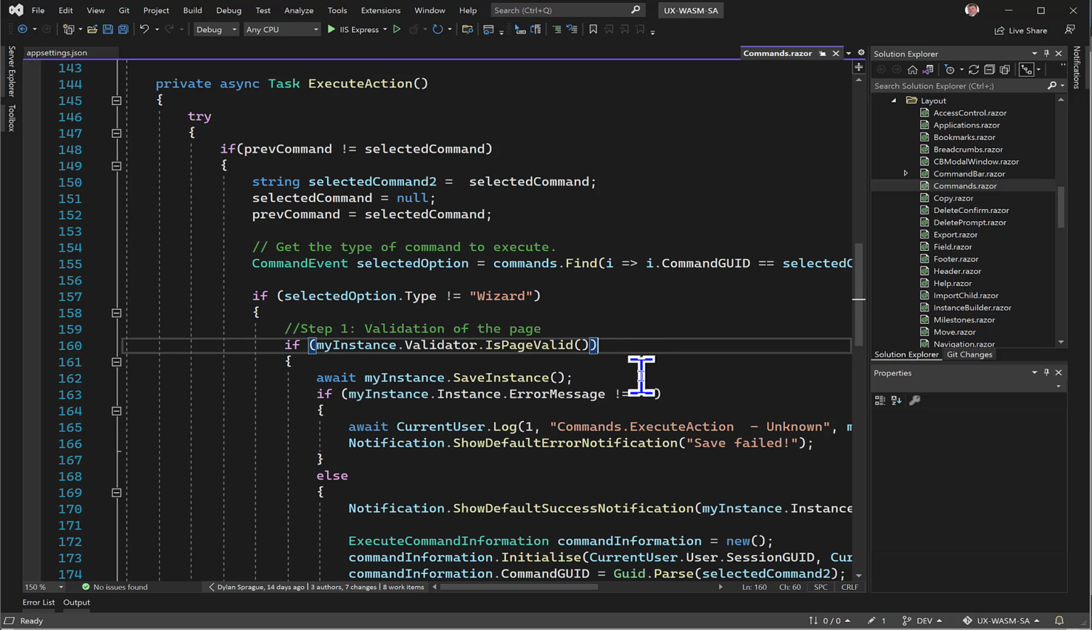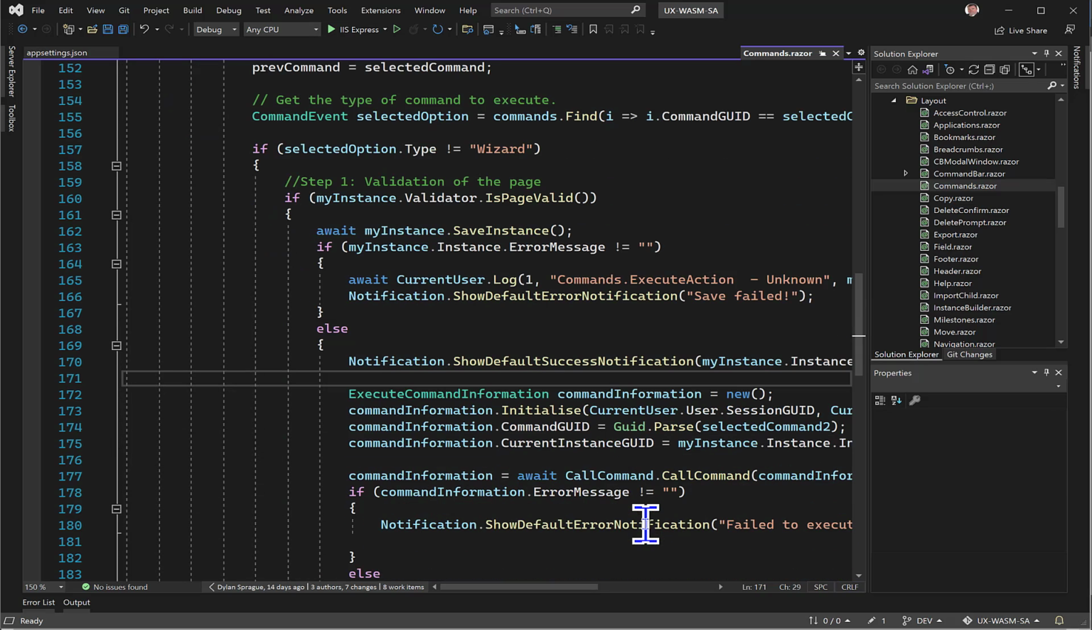Assuming that the page is valid, the first thing it's going to do is save the instance. It's going to save any data that potentially has been changed on that page since it was loaded. And then assuming that the changes were successfully saved, if there were any changes to save, it's going to come down here and it's going to execute the command.